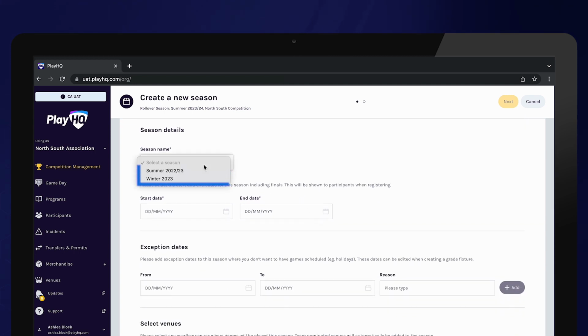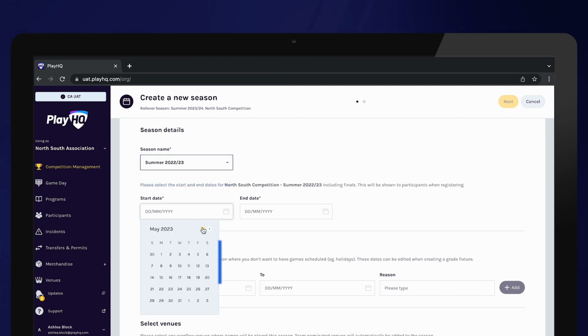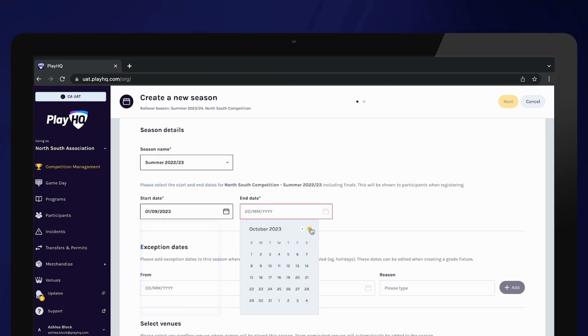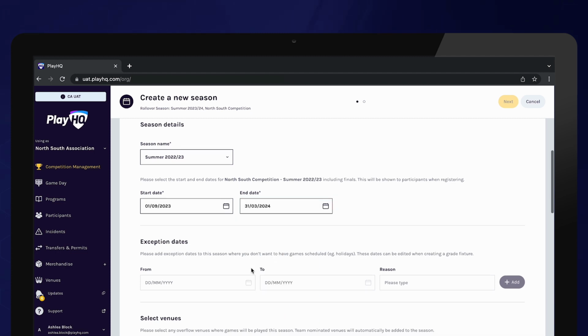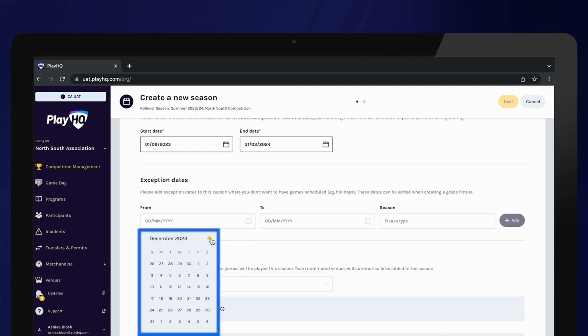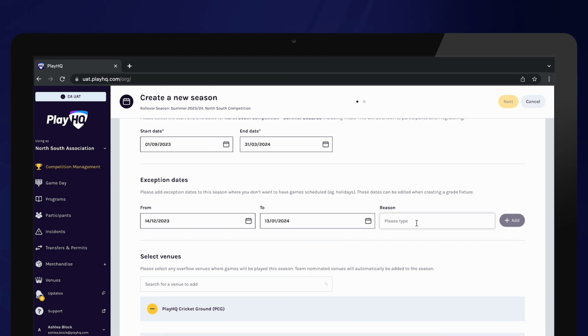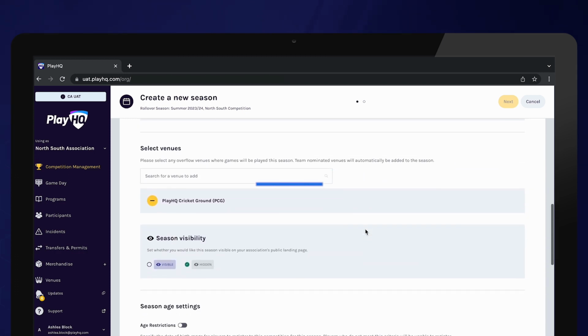Enter the season name from the drop-down and enter the new season start and end dates as well as any exclusion dates for the season. These will not be rolled over from the previous season. Venues will be rolled over, but additional venues can be added or venues can be removed if they have changed from the previous season. Update the visibility of this season.